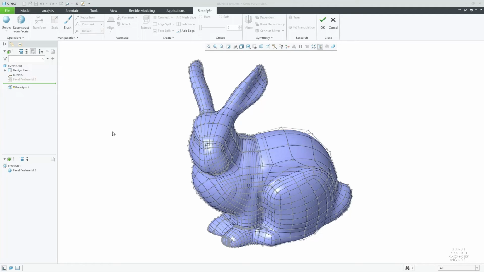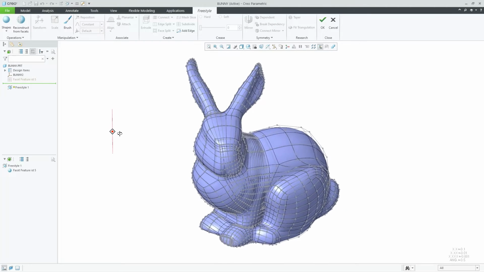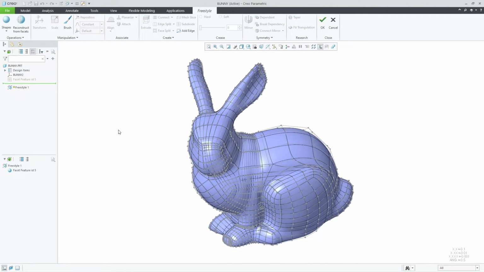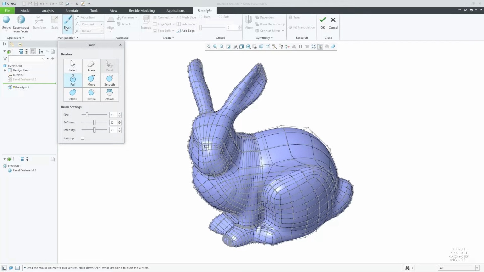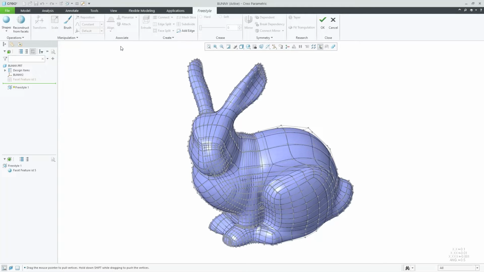In Creo Parametric 9.0, you can now select and manipulate the subdivided control mesh through a set of new brush tools in Freestyle. Available through the Freestyle ribbon, you can now access the brush tool to expose the 9 available brushes. Let's explore the different types of brushes through a few examples.